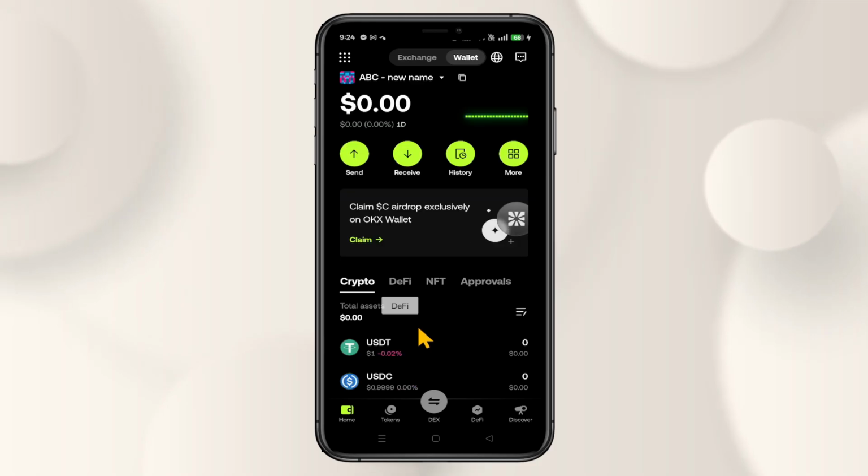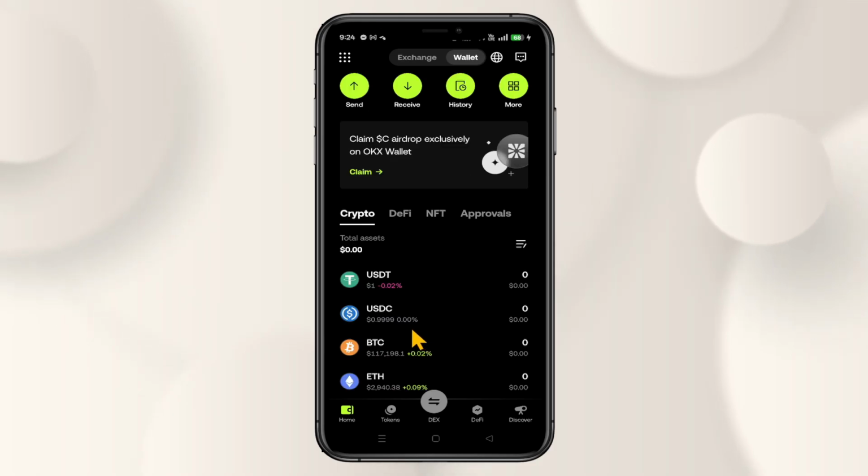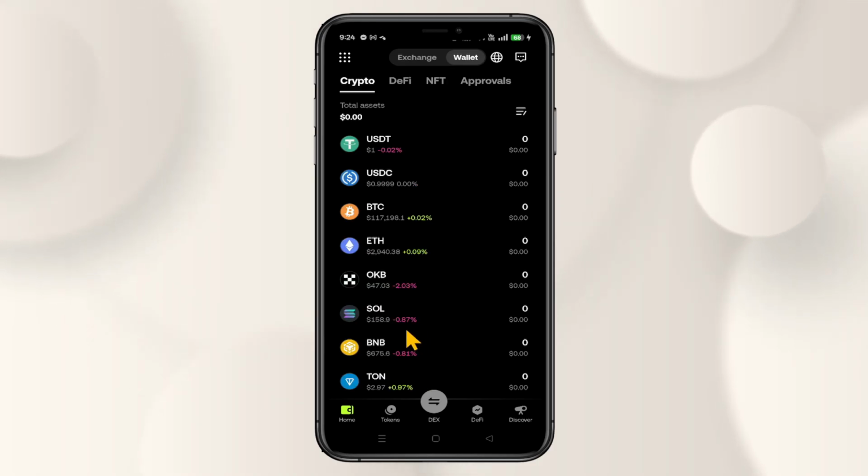And there you have it. That is how easy it is to find your wallet address on the OKX application.